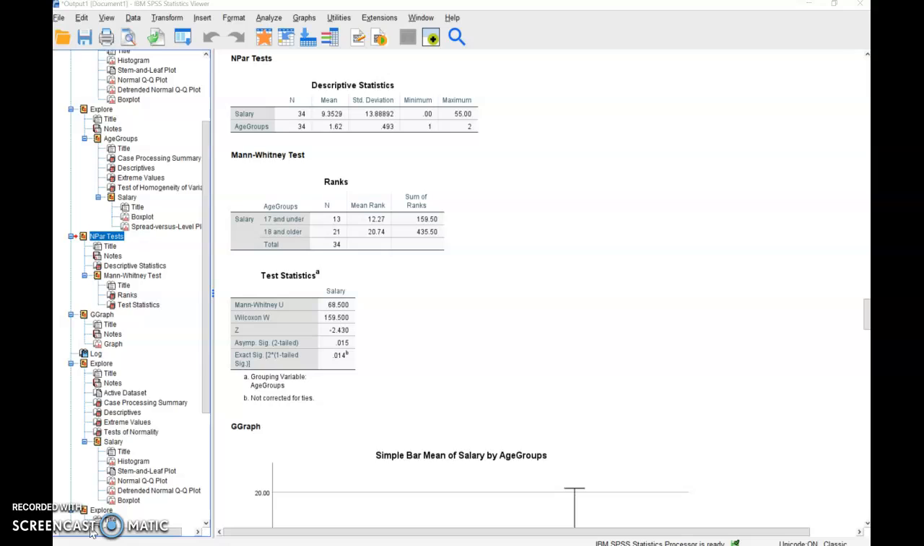Here I have the descriptive statistics, the ranks, and the test statistics. As you can see, the mean rank for those who were 17 and under was 12.27, 18 and older was 20.74. My significance is 0.015, which again is less than 0.05, so this test is significant.